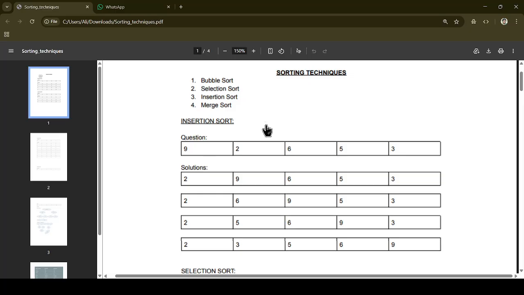that empty space. For example, for this given array 9, 2, 6, 5 and 3, firstly the key is equal to 2, the element to the left of the key, that is 9, is more than 2, so 9 is shifted towards the right and an empty space is created and 2 is inserted in that empty space, and so we are getting the array as 2, 9, 6, 5 and 3.